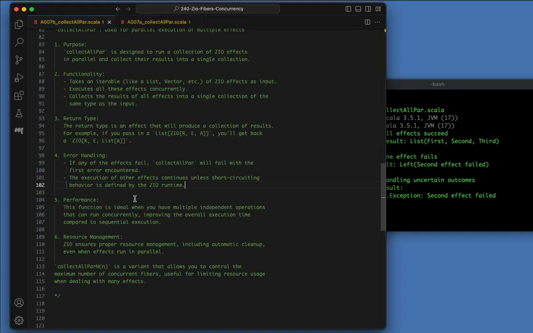That one was performance, and the last one is resource management. I've shown a little bit of resource management in other videos, but the key here is that ZIO ensures proper resource management, including automatic cleanup, even when effects run in parallel. In previous videos, I think I showed the onExit finalizer. And there are others. There's another one called ensuring, and I can't remember if I showed this one. There's another one called finalize.